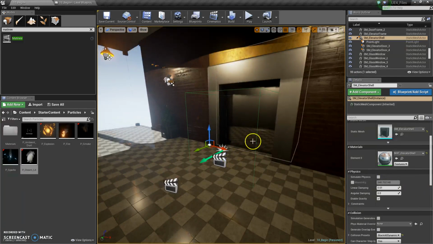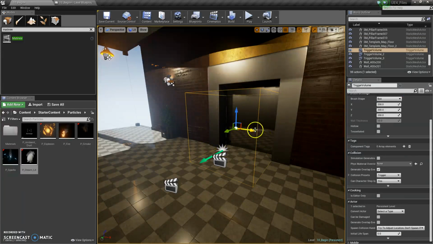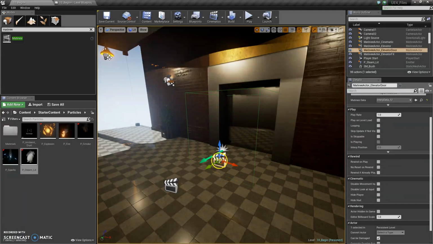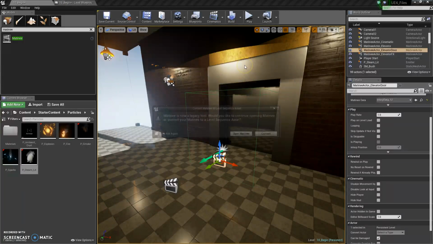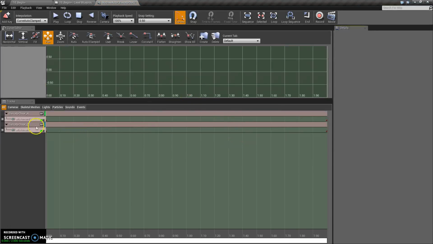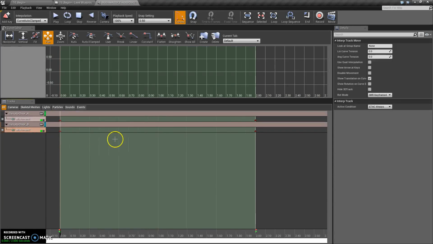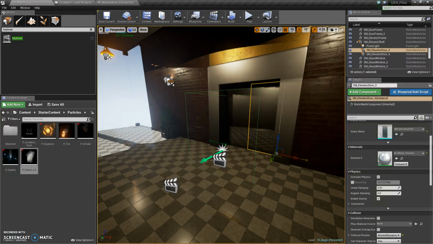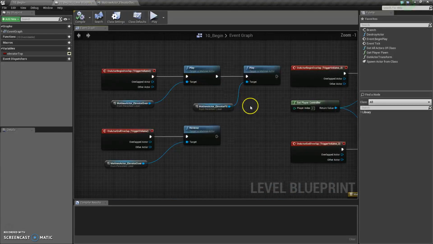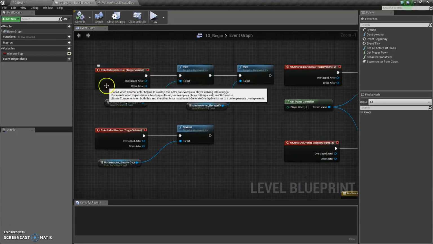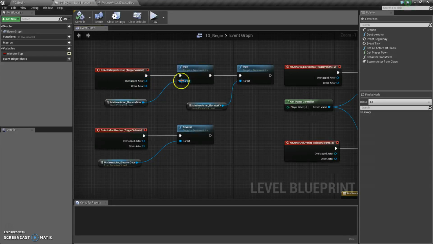So whenever you enter this trigger volume, then it will enable this matinee to happen. And this matinee is right here. So this is telling both the left door and the right door to move from the closed position to the open position. And we can see that here on actor begin overlap. So whenever I enter the trigger volume, we will play the matinee.